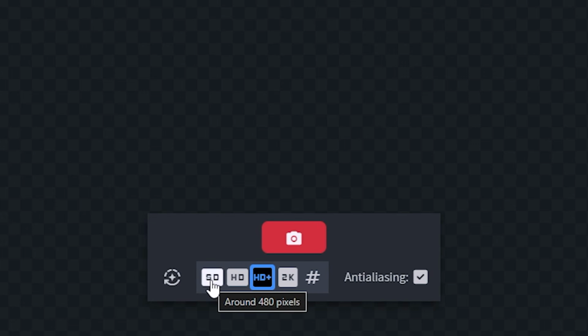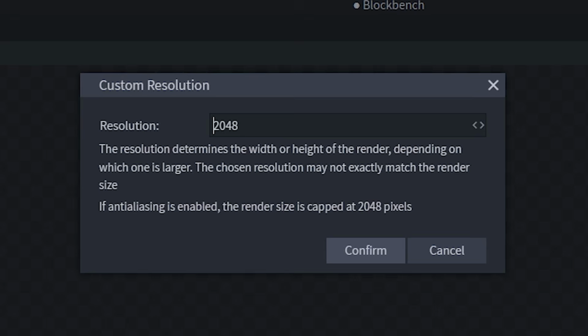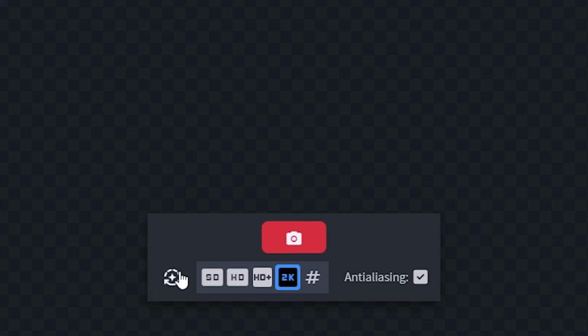So SD, which is around 480 pixels. Don't do that. Very bad quality. HD is around 720 pixels. I also would not recommend that. HD Plus is what you could go for, but I would just highly recommend going for the highest option, 2K. Now there are higher options out there. If you click here, you can set a custom resolution, but anything above 2048 will not have anti-aliasing enabled. And you pretty much want that enabled to make it all look very clean and nice and smooth. So unless you have no other choice and you really need a higher quality, I would recommend just going for the 2K option.